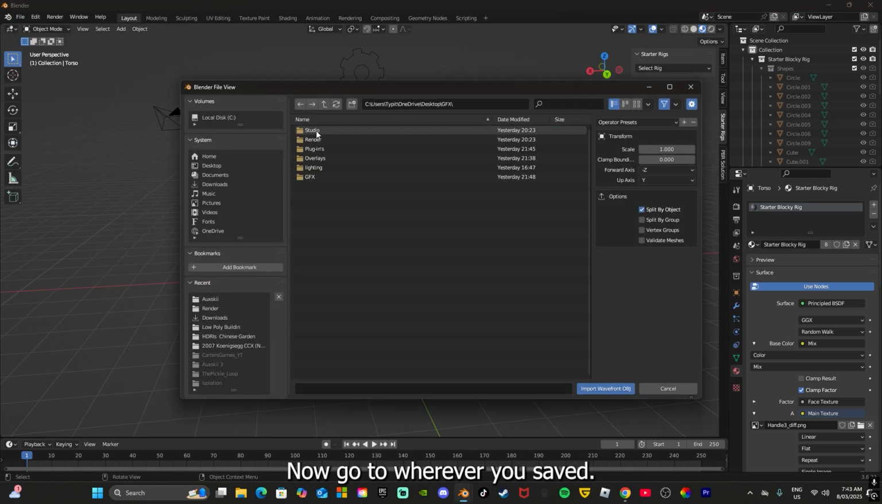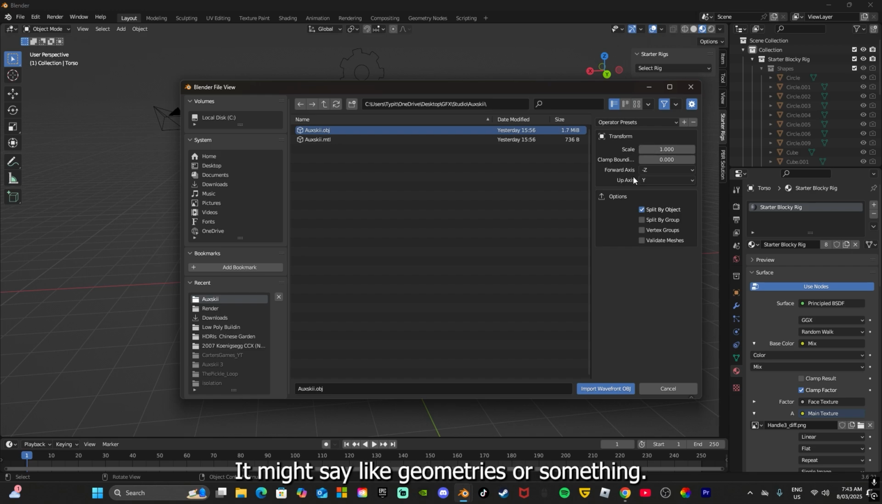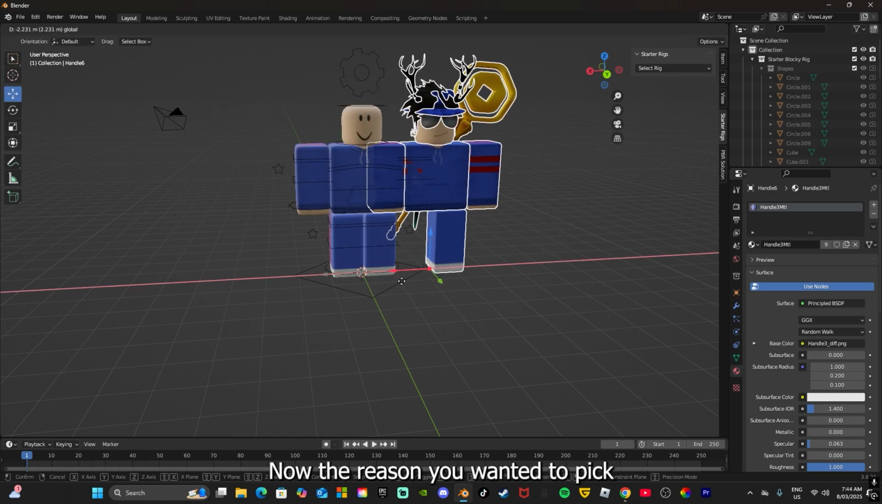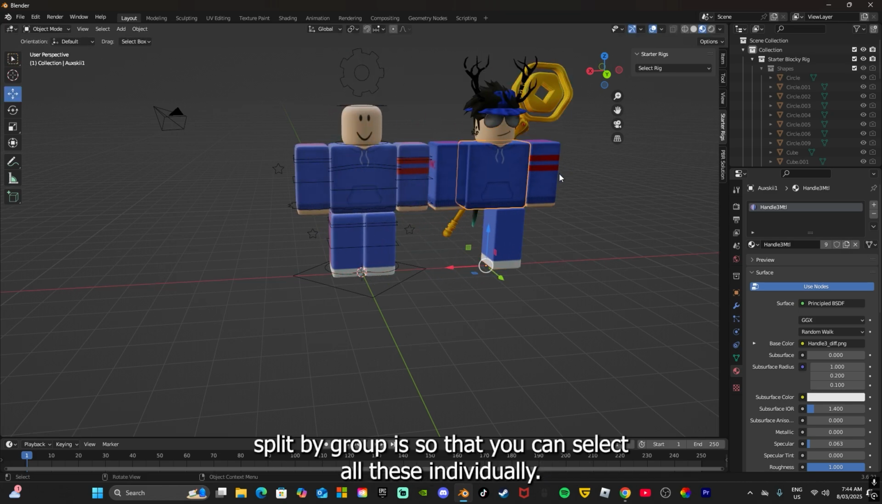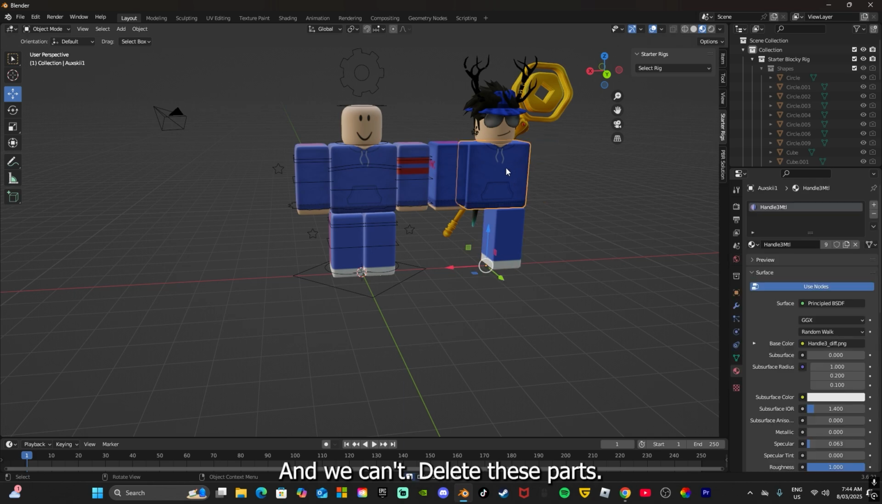Now go to wherever you saved again, for me, my folder here. And before you actually import it, or double click on this, you're going to go down here to where it says options. It might say geometries or something, that's fine. Just click down and try and find split by group. Once you click on split by group, you can import it, and boom. The reason you wanted to pick split by group is so that you can select all these individually, because if we didn't, it would have selected it all, and we can't delete these parts.